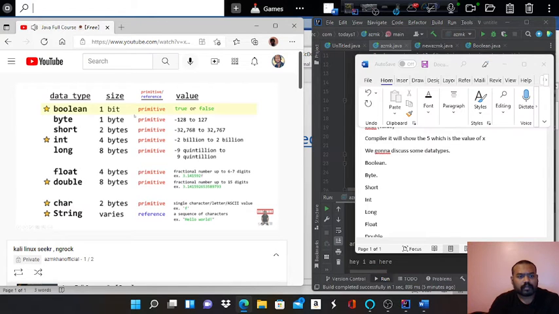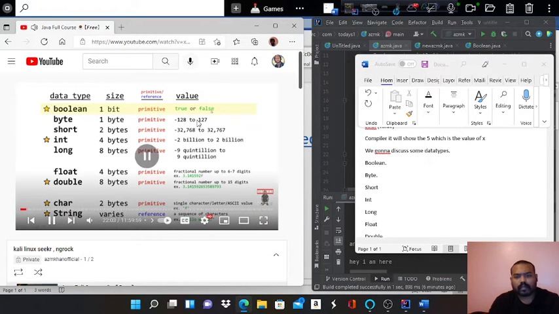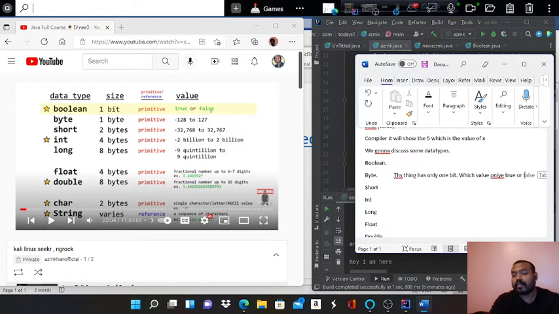Our first data type is Boolean. This has a size of 1 bit, so it can only hold 2 values, that being true or false.